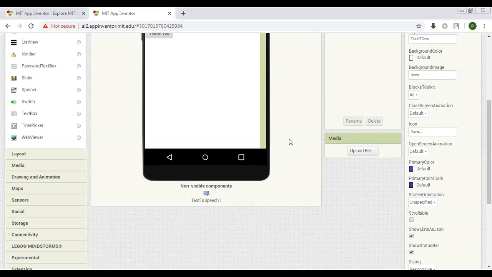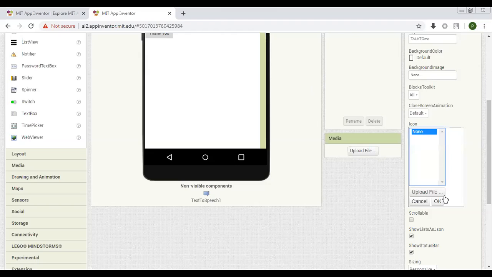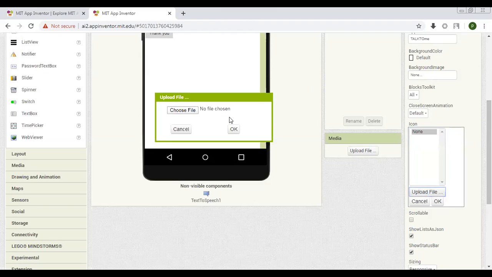Open your web browser on Google. You can type the app name, like text to speech. We are going to do text to speech, right? So type text to speech and click on the images option. You will find plenty of images, right? You can download any of the images and use it as an icon. Okay, so click on the icon option and select upload file.